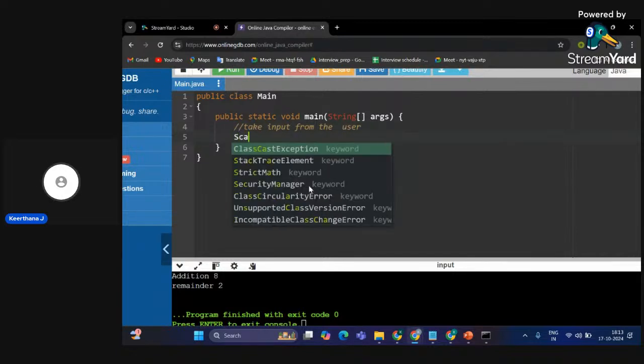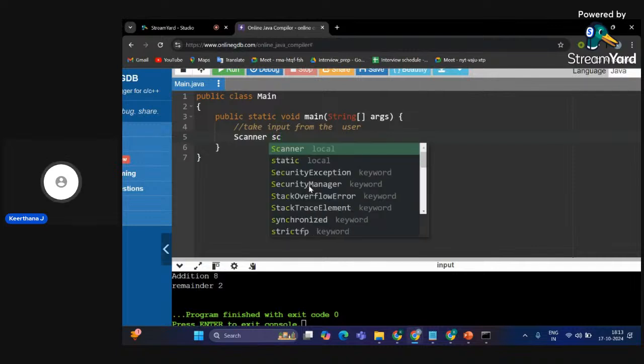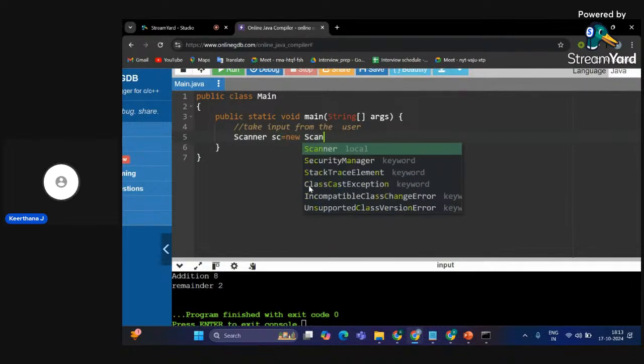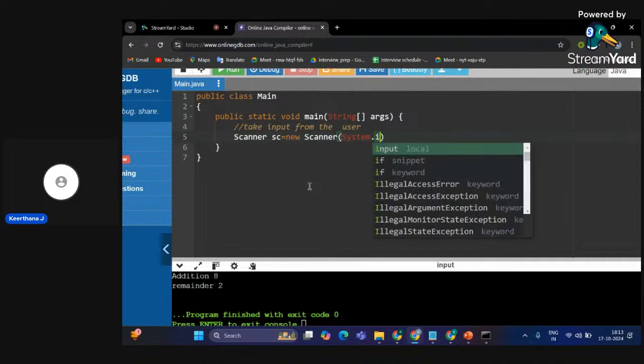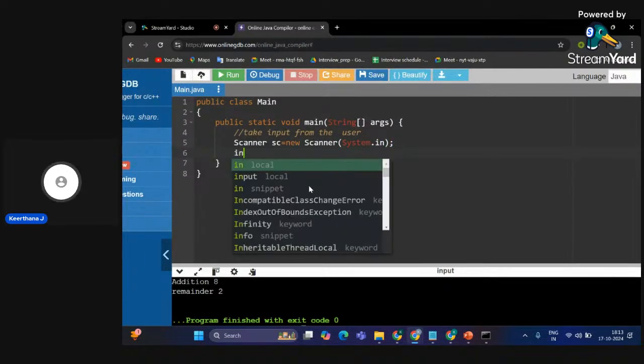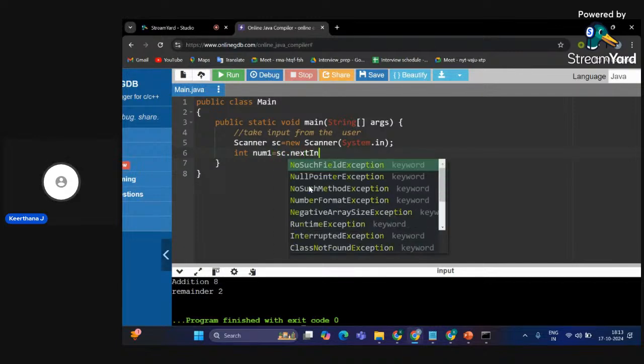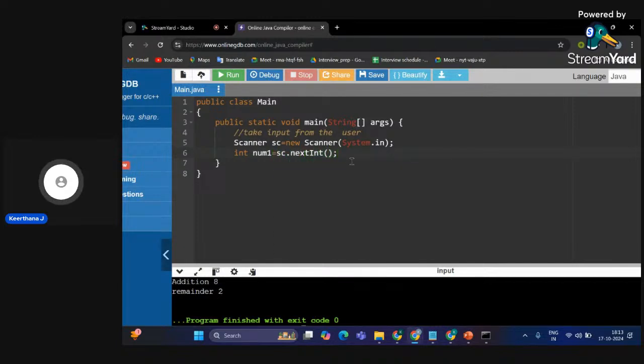So first of all, for this we'll be required to use Scanner. Scanner sc = new Scanner(System.in). I'm just going to create an object. Now I'm going to write int num1 = sc.nextInt(). In this case, I'm just going to get an integer value from the user. So that's why I'm giving nextInt.